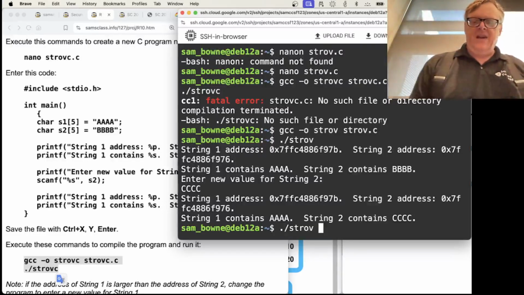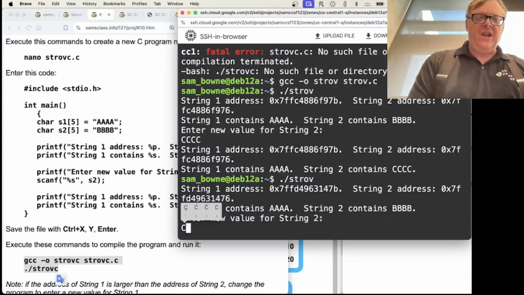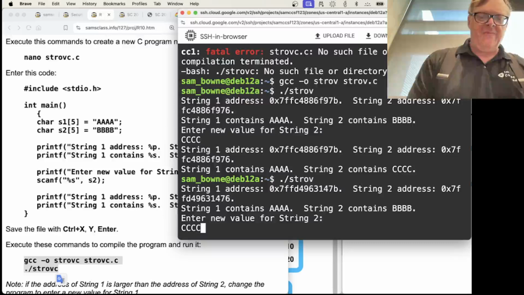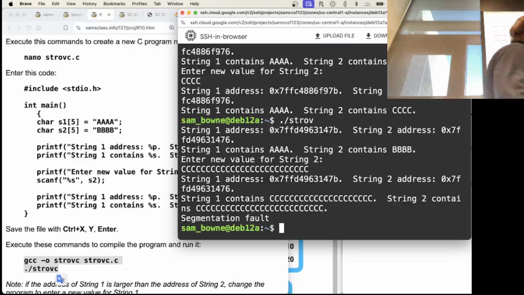But if I run it again, first string 1 contains A's and string 2 contains B's, but if I put in a lot of C's, like 10 or 20 C's, then I entered a new value for string 2. String 1 now contains a bunch of C's. String 2 now contains a bunch of C's because it overrode the null terminator.